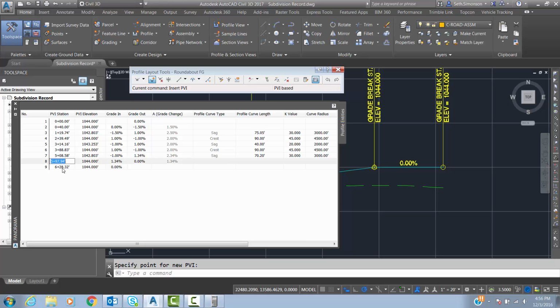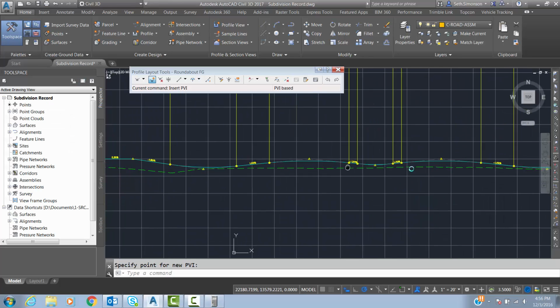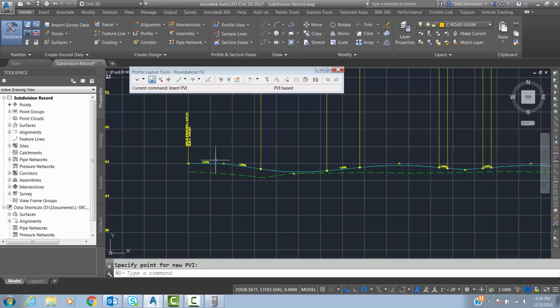So 628.32 minus 40 would be 588.32. So now we've kicked those back a little bit. Now I can close out of this and I can add some curve in there. And we might end up moving these even further back if we need to.